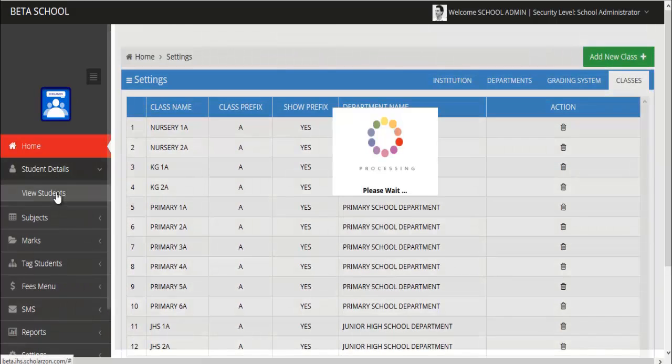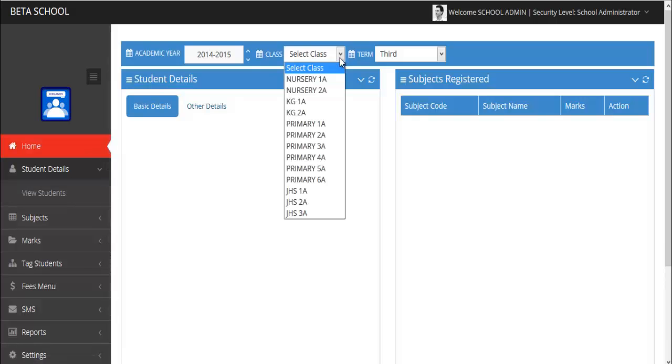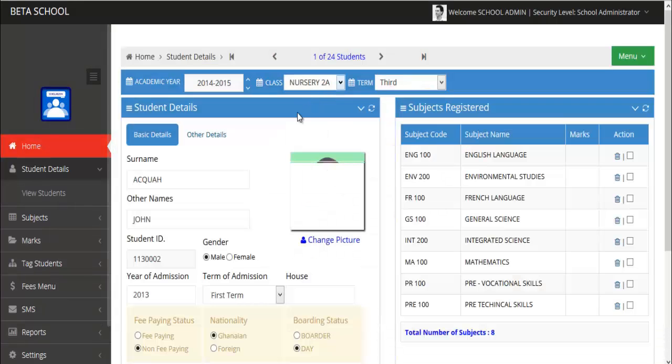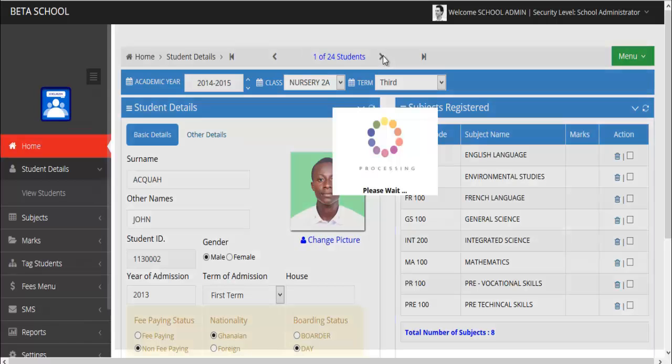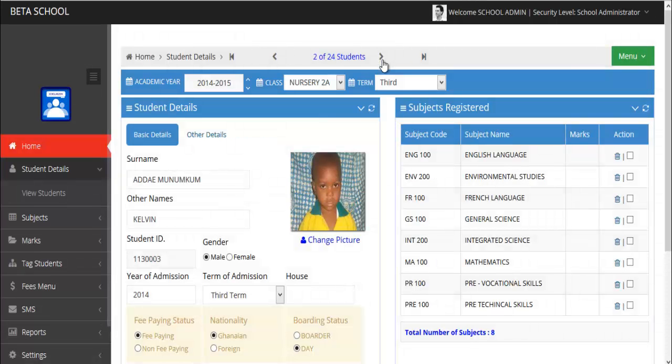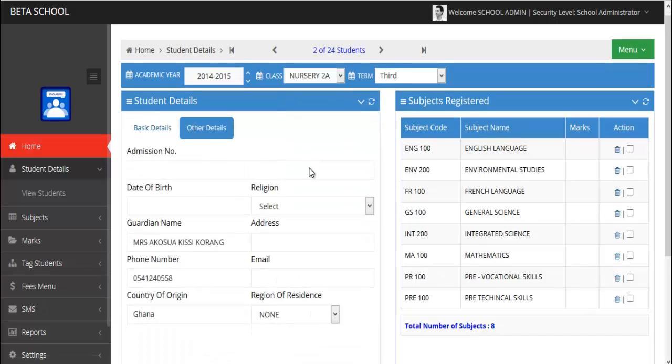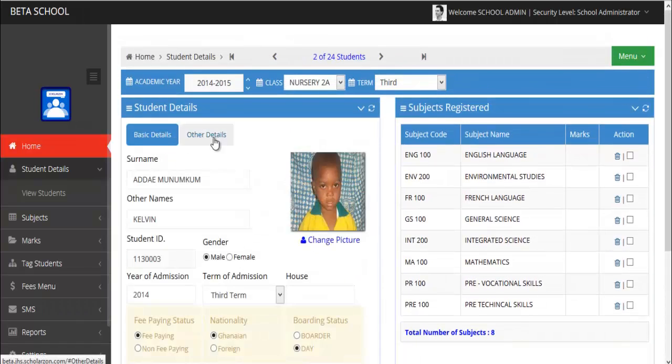Let's start with the student data. After adding all our departments and our classes, we can now add our students. For each class that has been created, you can add your students. You add the students by entering them through an Excel file, which can be downloaded and imported. So that's the first of 24, the second of 24 students, and then other details of the students, their basic details.